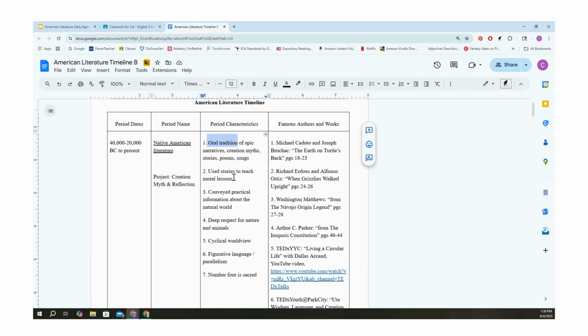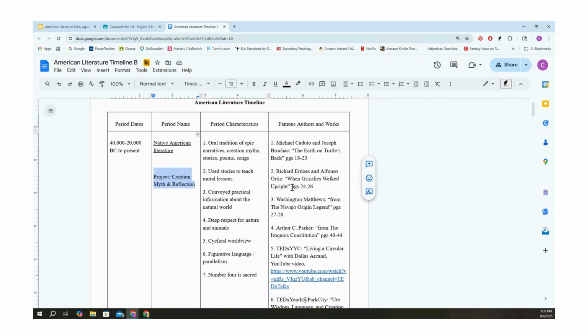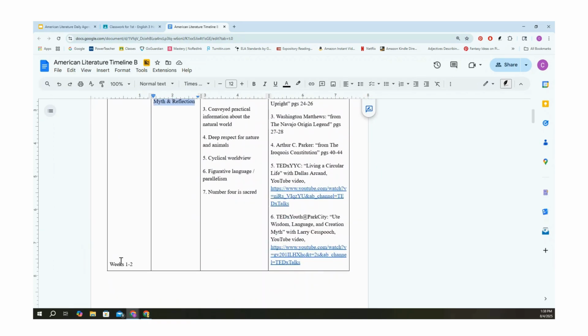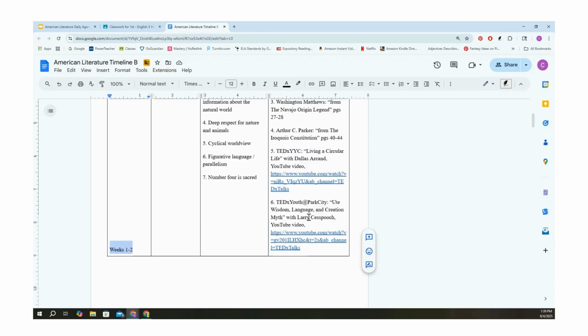So we start with a lecture, then we start getting into the actual texts, which would be these. And then each 2-week unit is culminated with some sort of project and a test. So your project for this unit will be creating a creation myth of your own and reflecting on how it's similar or different to the various creation myths that you're going to read in this unit. And then down here in the lower corner, it tells you when we're going to do that, so weeks 1 through 2.